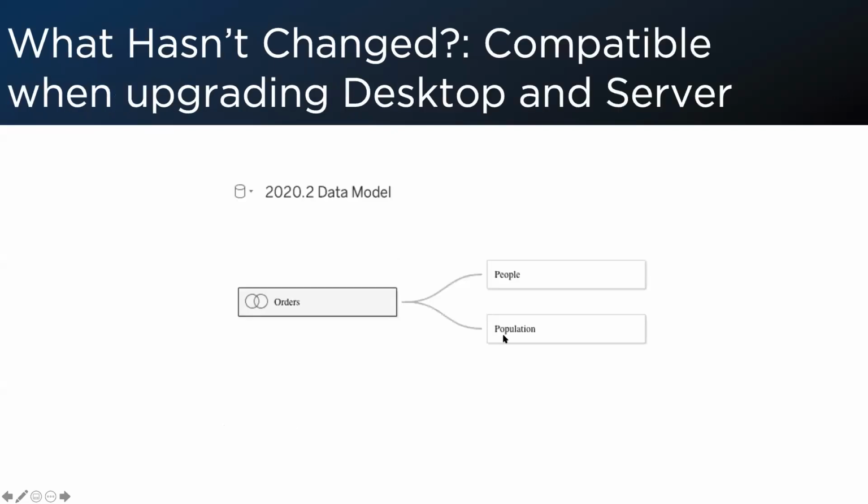Alrighty, okay. And then last thing is what hasn't changed here. It is completely compatible with all of your older workbooks and data sets when you upgrade. So let's say you're on 2020.1 and you make the jump to upgrade to 2020.2, your Tableau Desktop and your Tableau Server, nothing changes. You don't need to do a single thing at all. If it's a hard-coded join right there, Tableau is just going to migrate that join over like nothing has changed. It's not going to create a relationship where a join used to be. It's going to do you a favor and maintain that join on there.